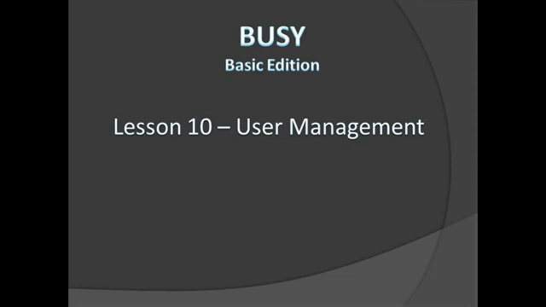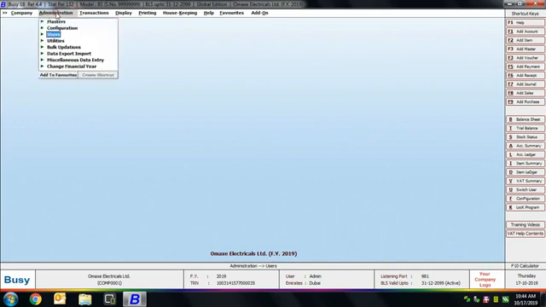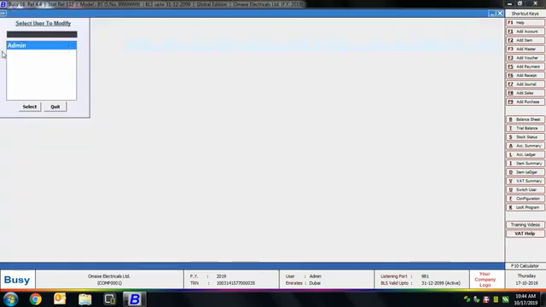That is, you can provide certain rights to the sub-users, or you can restrict a user from entering a particular transaction or viewing reports, etc. So first of all, we'll go to Administration, Users, Modify option. Here, as we are logged in as super user admin, we are modifying the super user rights.